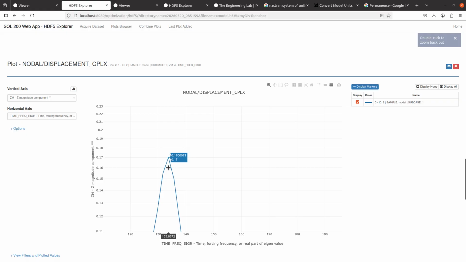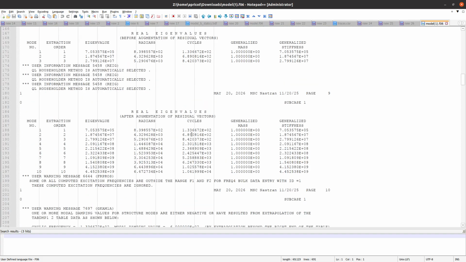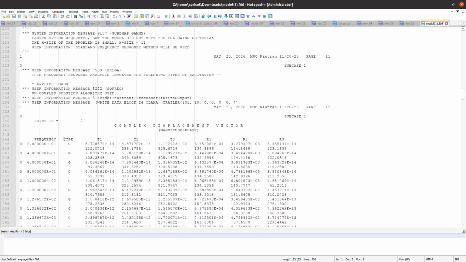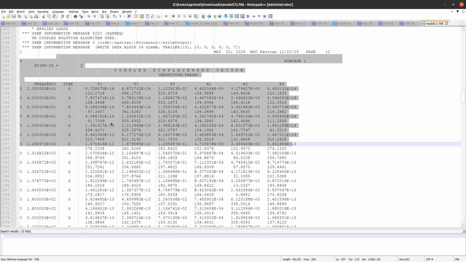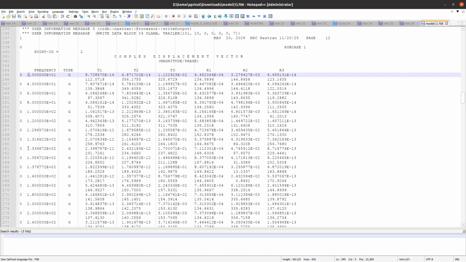The peak happens at an excitation frequency of 133 hertz at 0.2. Let's confirm that in the F06 file. So let's look for these displacement tables. Let's look at excitation frequency 133. So that'll be this row.